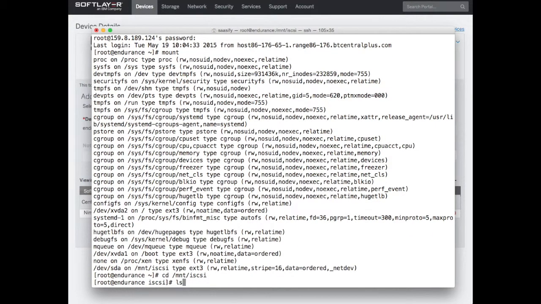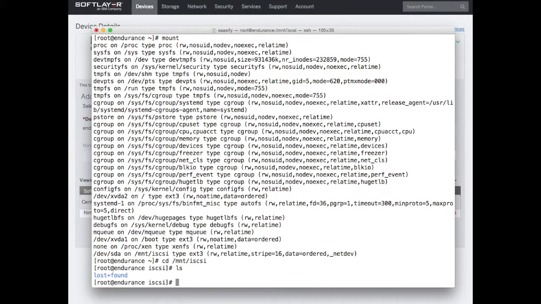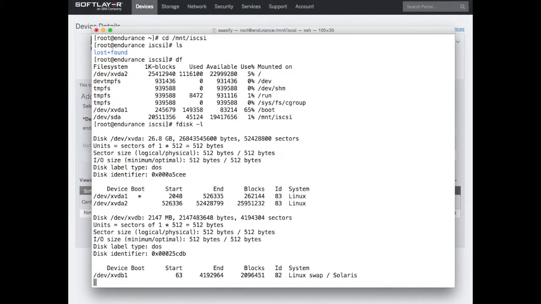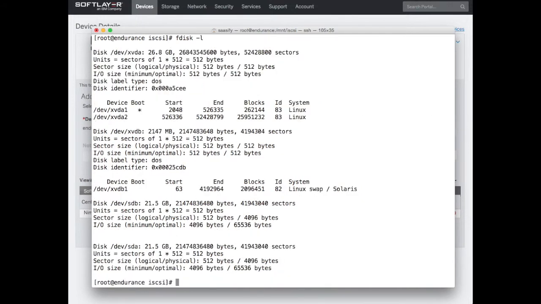We can cd /mnt/iSCSI. Do an ls. There it is. Do a df. We can see dev SDA. There's our 20 gig of endurance storage. All done. Perfect. Right. So I will figure out why I no longer have an fdisk -l showing anything to do with dev mapper anymore, which is really intriguing me.